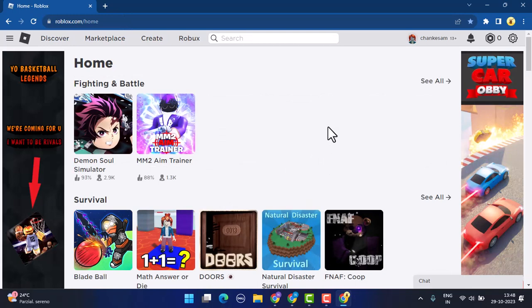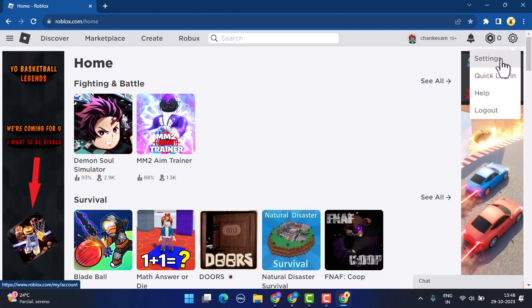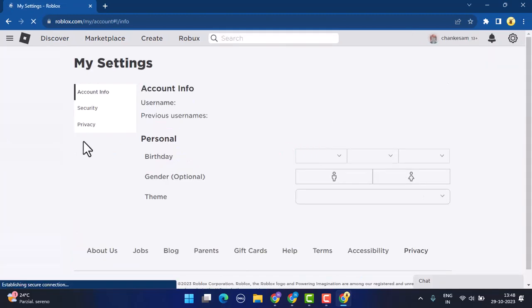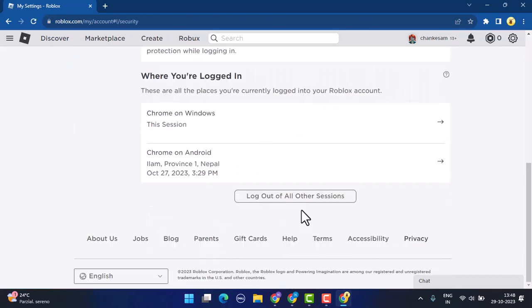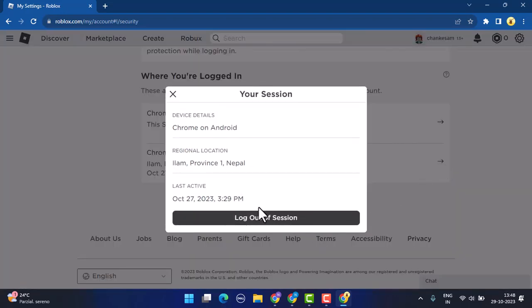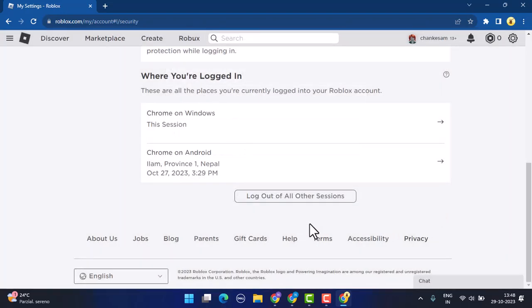If you haven't opened the Roblox application on any other device, then for security purposes, you can log in to your Roblox account, click the gear icon, and go to settings. It's going to direct you to the settings page, and over here go to security. Once you tap on security, right over here you'll be able to see the devices that you're currently logged in on. If you see a device that's not familiar to you, tap on the arrow icon and click on log out of session. Or else you can simply log out of all the devices that you're currently logged in on, and change your password. After that you can log in to your account. That might be able to solve the issue.